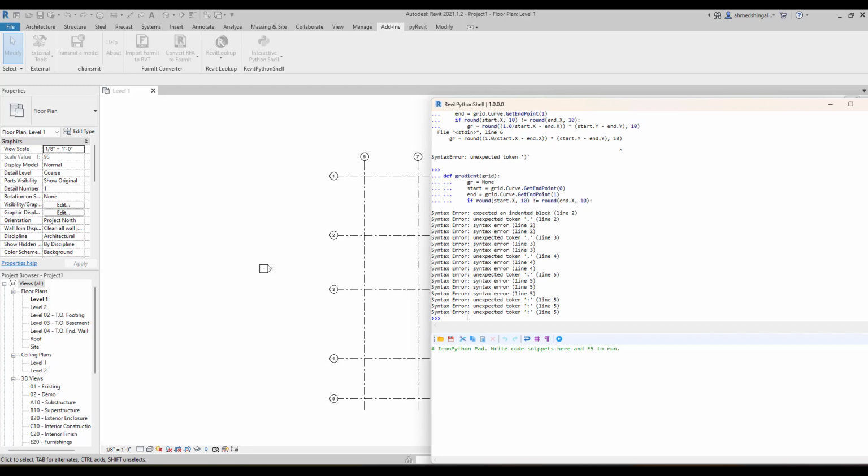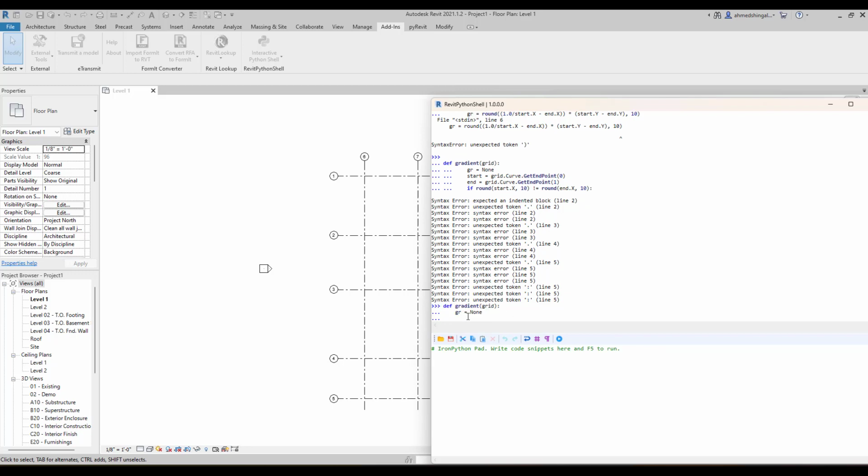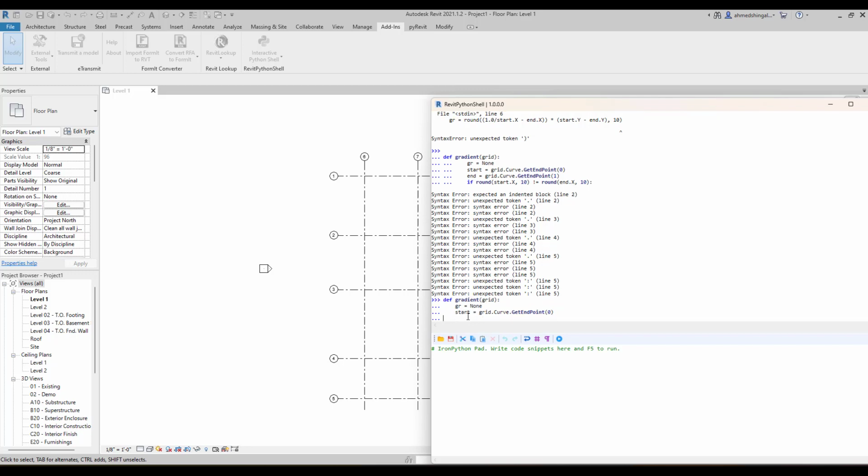Alright, let's define it again. We say define the gradient of the grid, and we say the grid equals None, and then we say start equals grid.Curve.GetEndPoint(0), and the end equals grid.Curve.GetEndPoint(1).